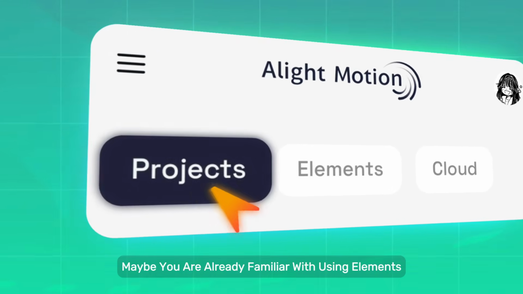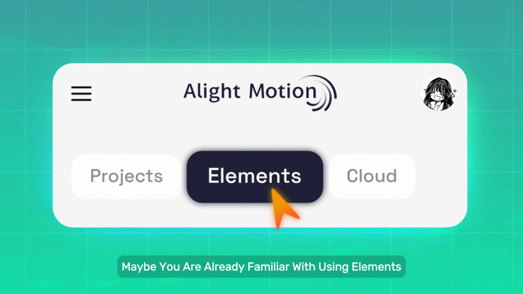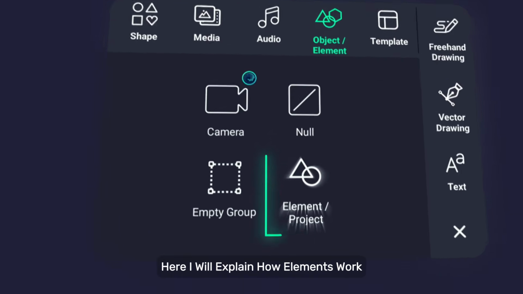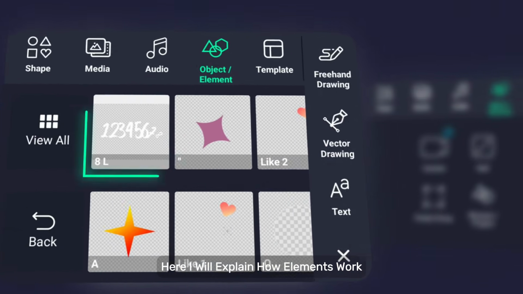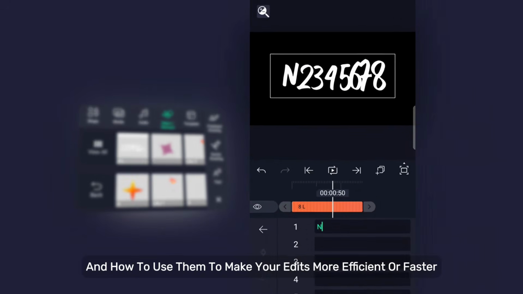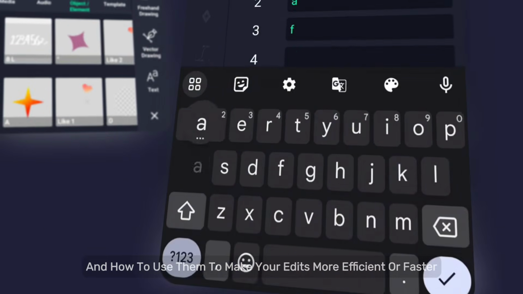Maybe you are already familiar with using elements. Here I will explain how elements work and how to use them to make your edits more efficient or faster.